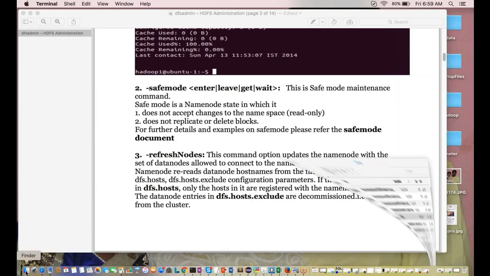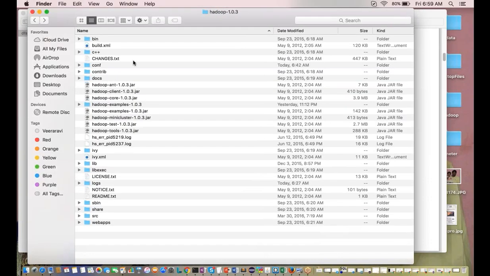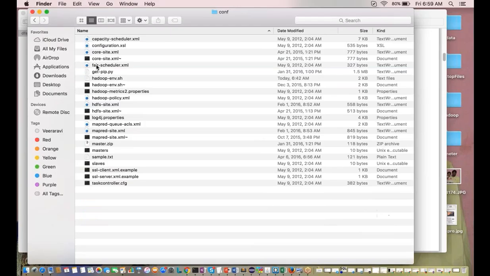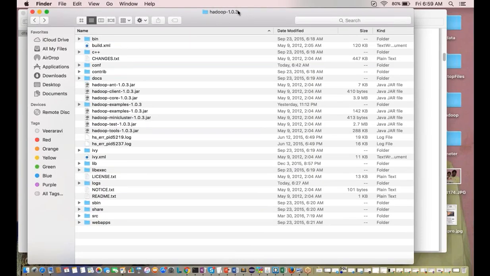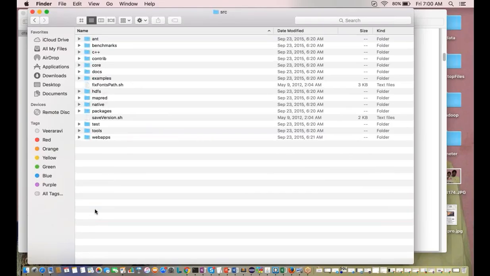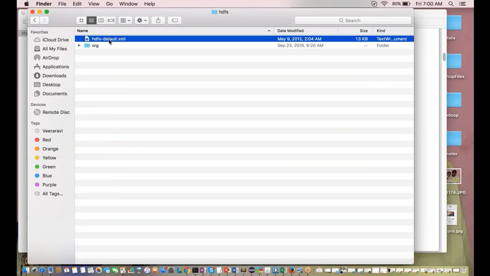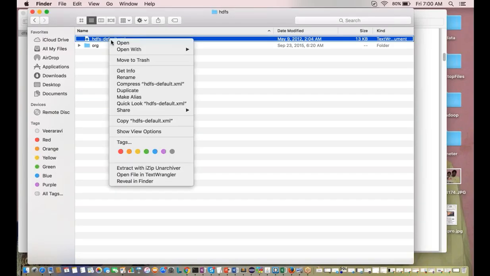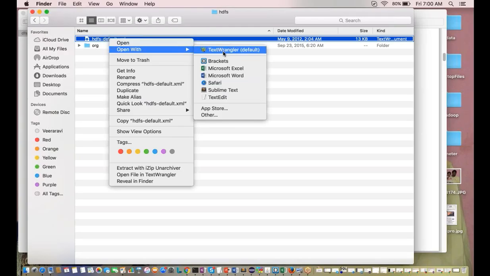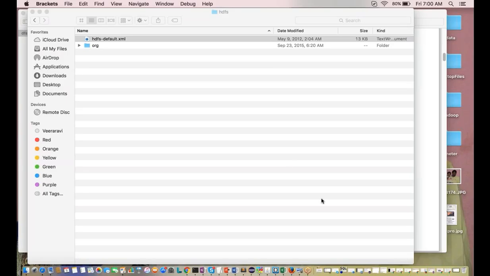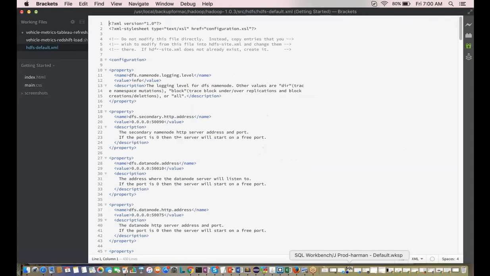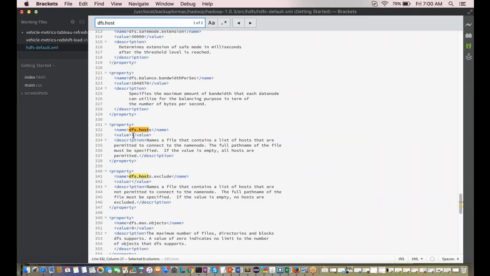We will now see where these configurations are available. Go to our home directory of Hadoop. Under that you will have src. Go to the src folder. Under the src folder you have an hdfs folder. In this hdfs folder you have the hdfs-default.xml file. Open this file and search for dfs.hosts. There is no value. We didn't specify any value.